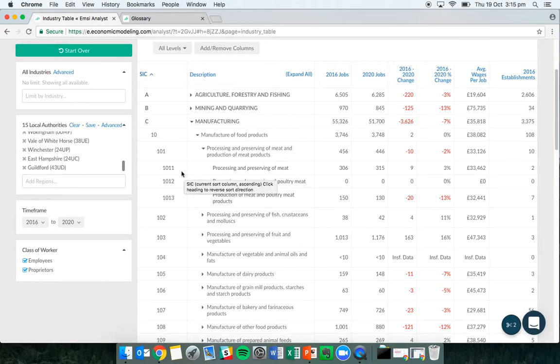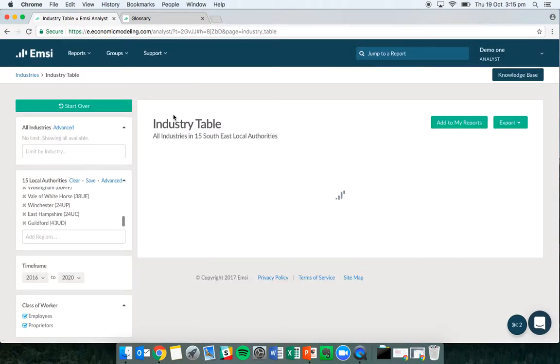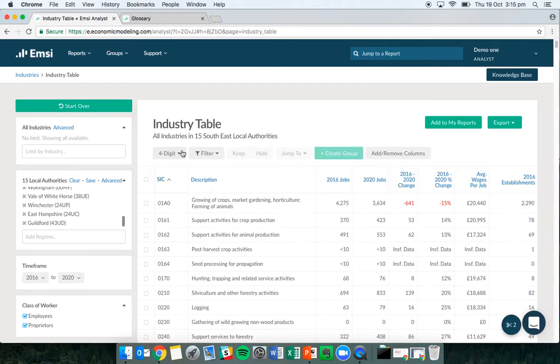So again, it just gives you the ability to choose what level you want to look at. But for the time being, I'm just going to look at all 4-digit industries. So all of the most detailed information that we have.